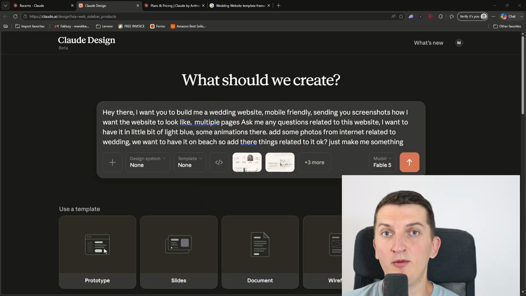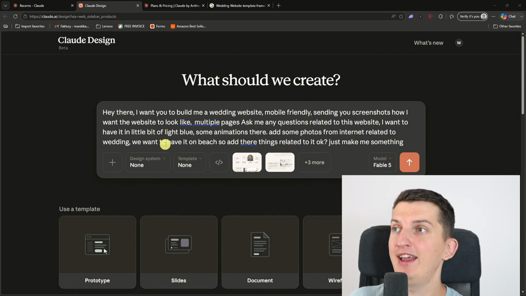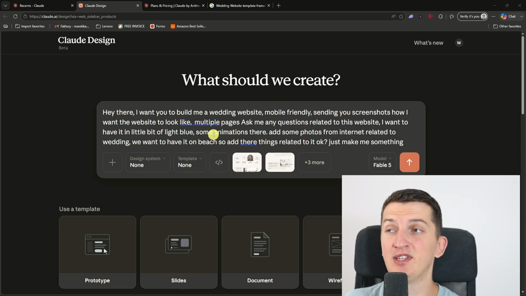So this is the prompt that I wrote. You just want to write there the colors, what the wedding is going to be about. So share as much information as you can with Claude. So here: hey there, I want you to build me a wedding website, mobile friendly, sending you screenshots of how I want the website to look like, multiple pages. Ask me any questions related to this website.